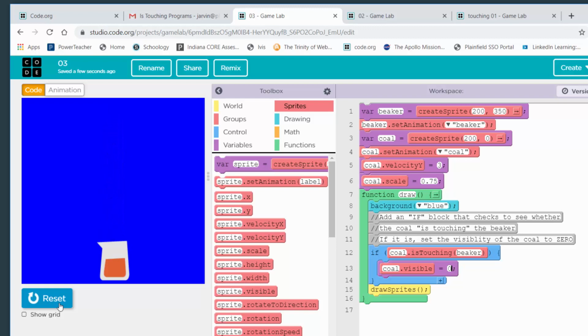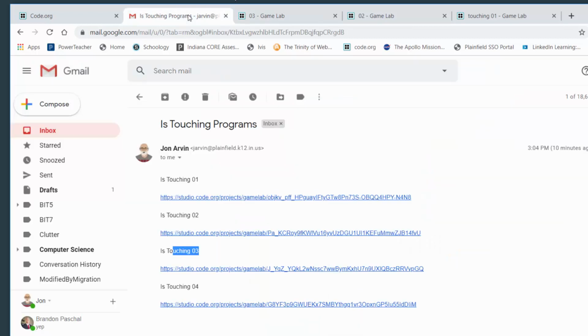It worked. Look, I'll reset it and run it one more time. The coal falls down. As soon as it touches the beaker, the coal disappears. The whole key to this is the touching block. That's what we're working with today. So this one is working. I'm done with it. I can go back to the email.